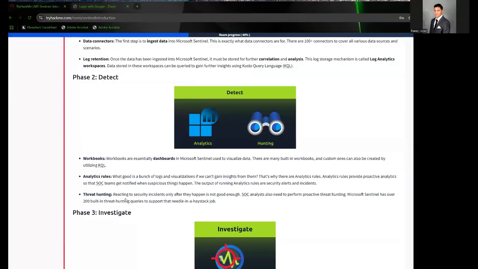Threat hunting. Reacting to security incidents only after they happen is not good enough. SOC analysts also need to perform proactive threat hunting. Microsoft Sentinel has over 200 built-in threat hunting queries to support that needle in a haystack job.